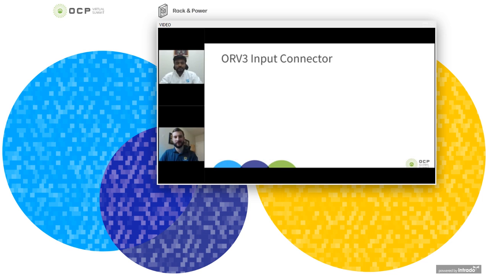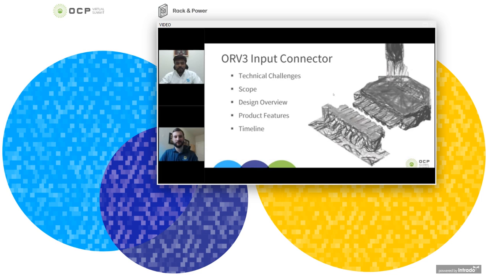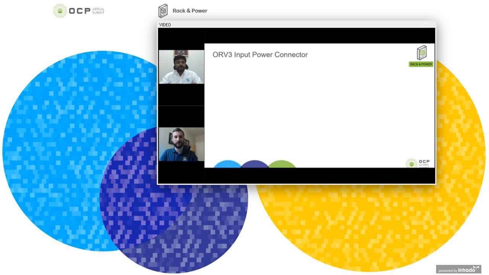Thanks, Will, for setting up the initial stage for this. Now we're going to talk about the details of the connector. We formed a joint development group, and together we started to develop this connector. We faced a lot of things when we designed this, and Will already talked about the technical challenges. So we're going to see the technical challenges, the scope, the rough design overview of this connector, some of its key features, and the timeline of when this connector is going to be available for all of you. So this is what I'm going to talk about today, and let's go into the details.